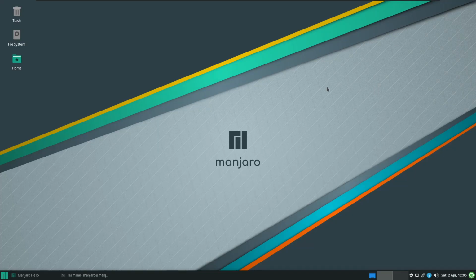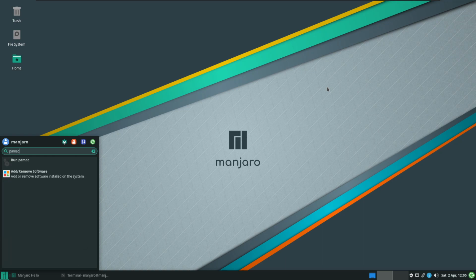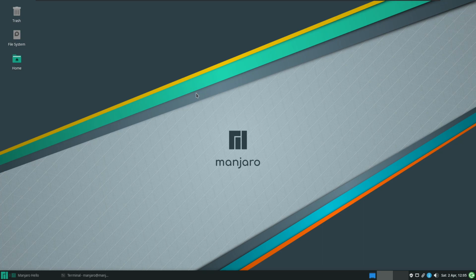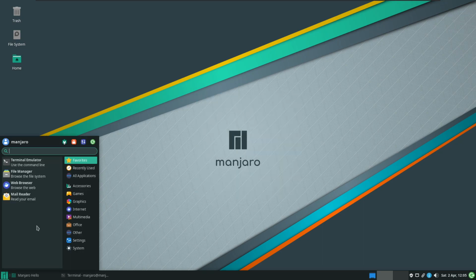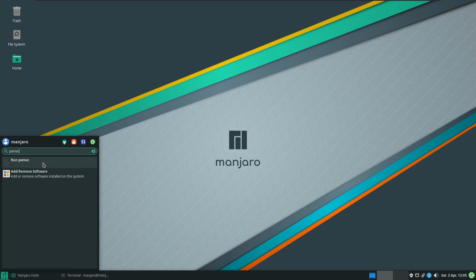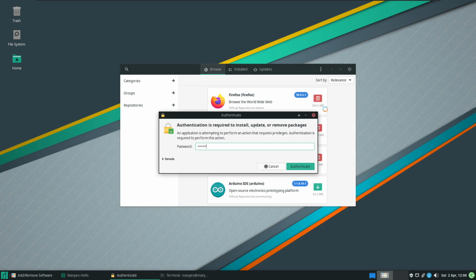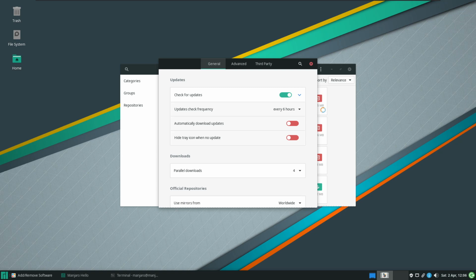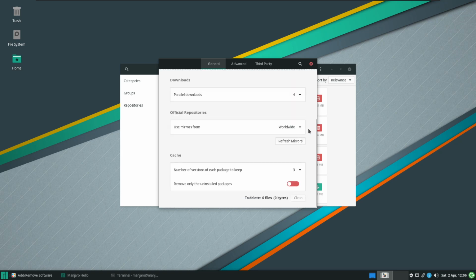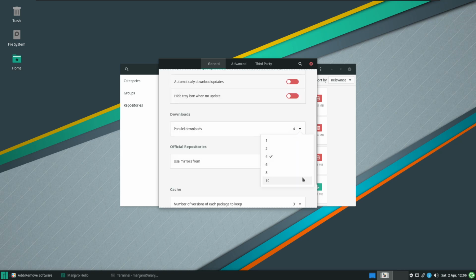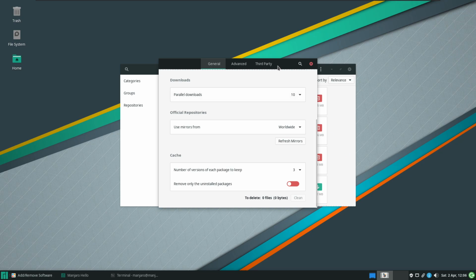So to enable that, we need to do pamac, which comes under add or remove software. Clicking on pamac does absolutely nothing. I don't know why that's there. But in this case, we're just going to go pamac, and it's under add or remove software. We click the three drop-down boxes, or three dots, hit preferences, enter your password. The reason why it's asking for the password is because it's saying, hey, look, this is a setting to make changes. Just be careful. We can change the parallel downloads inside of pamac.